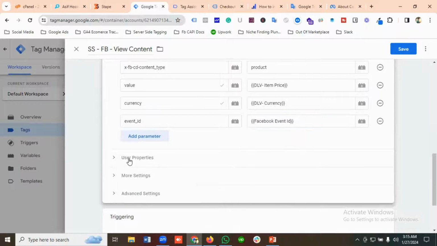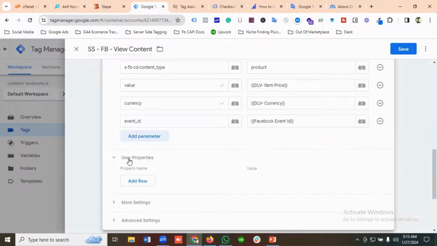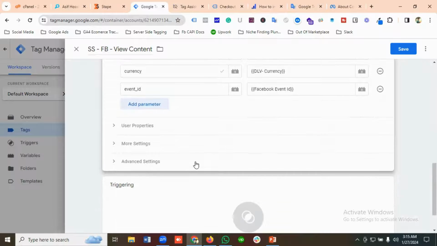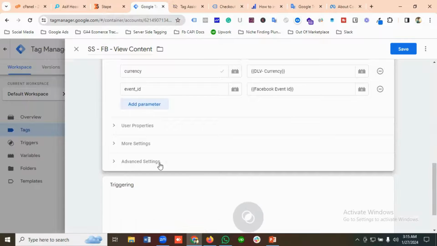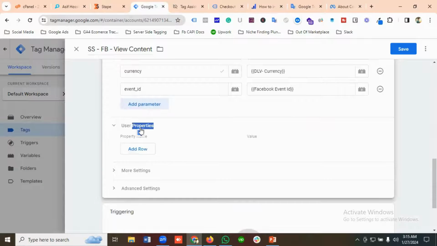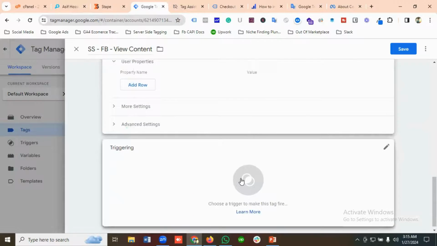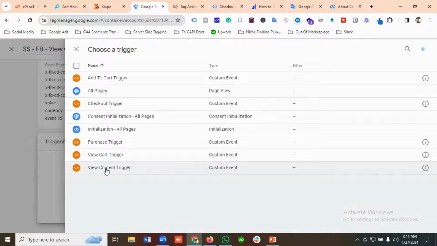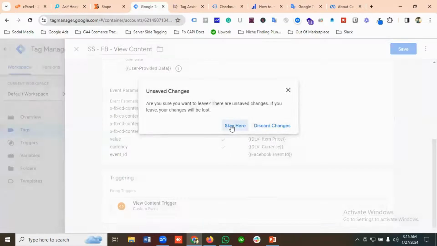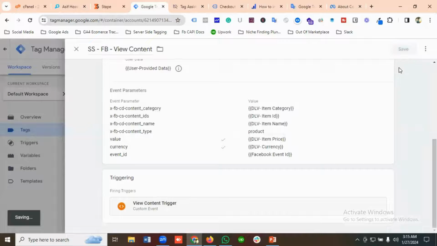Then more settings, we don't need to do anything. Advanced settings, we don't need to do anything. The triggering section will be using view content trigger. So I'll click on stay here. I'll click on save.